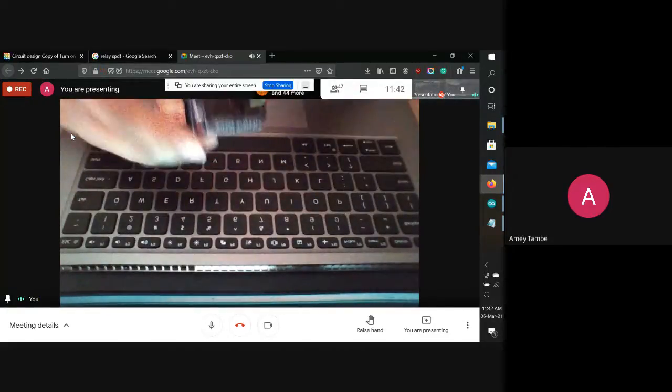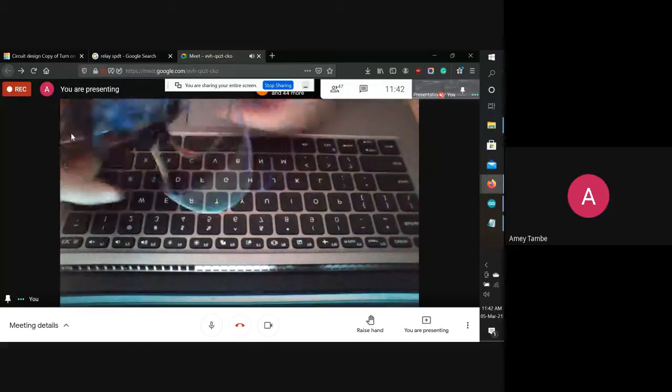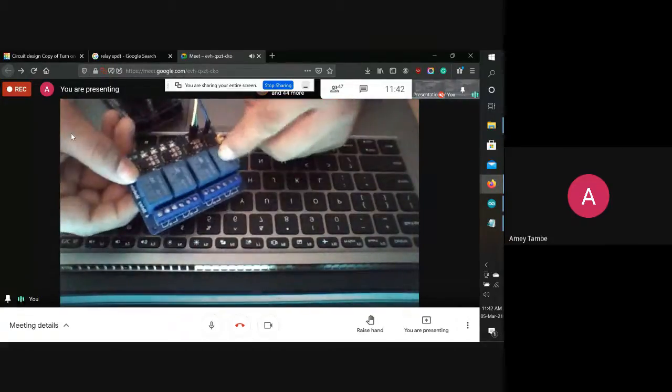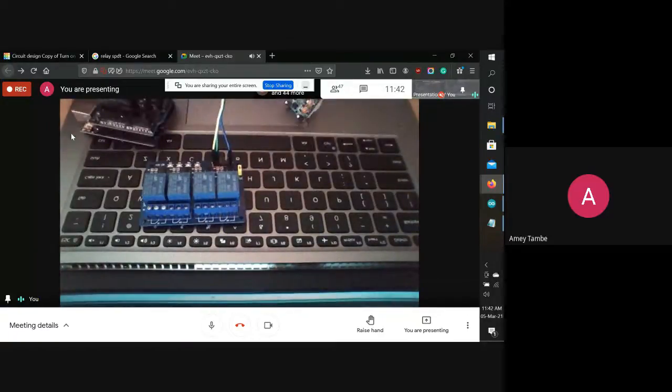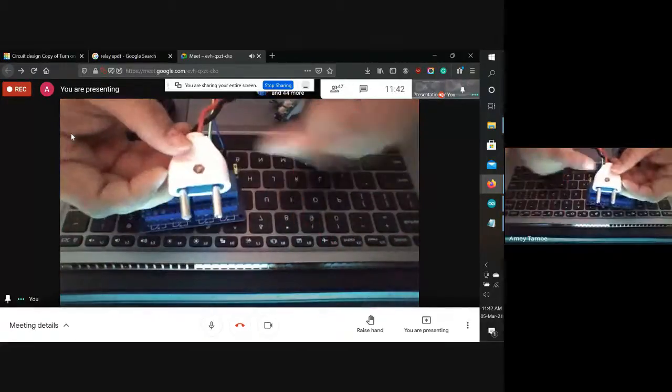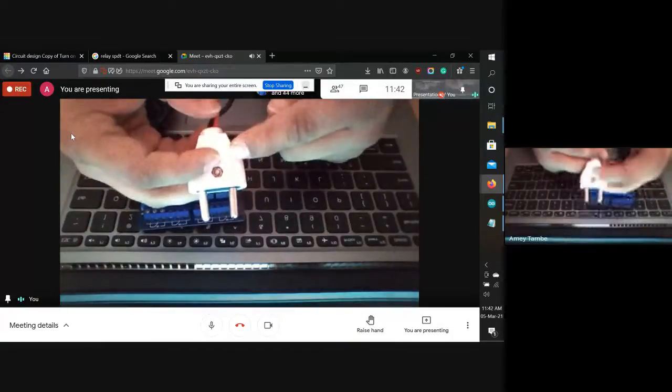Now we need to interface this with our actual load. So that actual load needs to be implemented here. What I will be doing is taking up my connection. Okay, so here are our connections. This will go directly in.